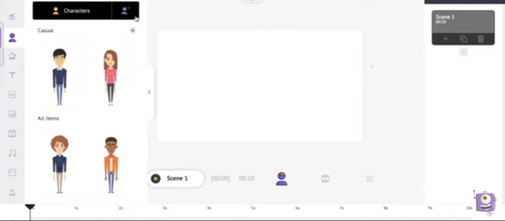This is how the interface of the Animaker application looks like. On the center you have the workspace, right hand side you have the scenes section, bottom you have the timeline section, on the left you have the library or the assets that you can make use of to create your videos. So before starting to create your video, have an idea of what you want to create. Let's say I want to create a short animated video intro for myself.